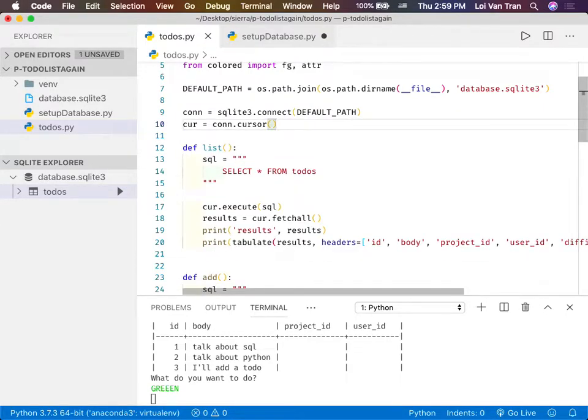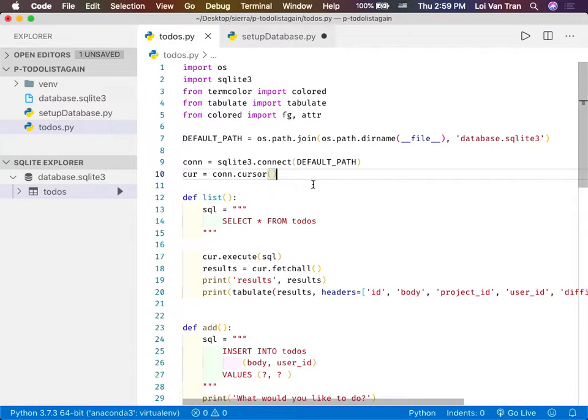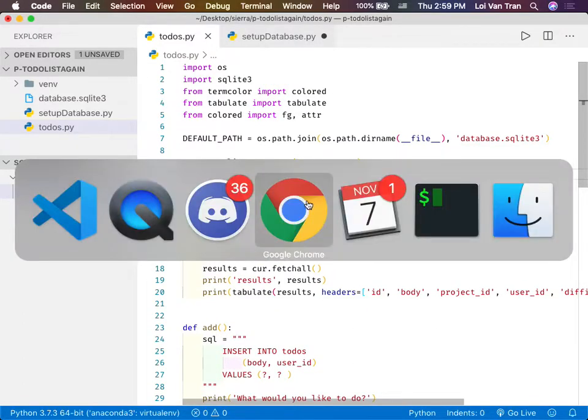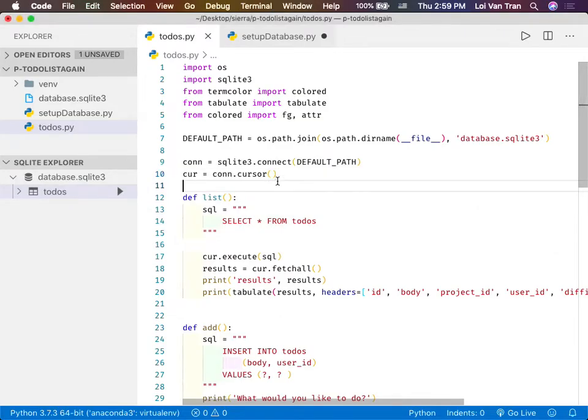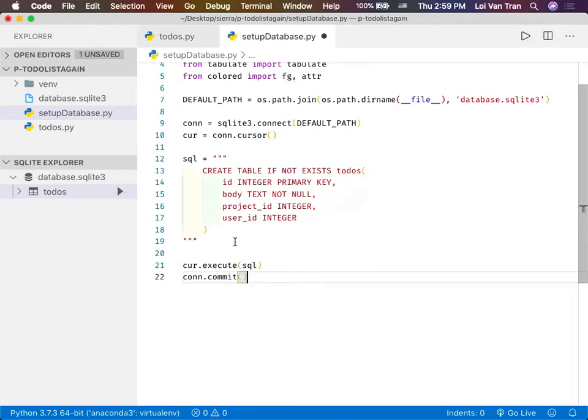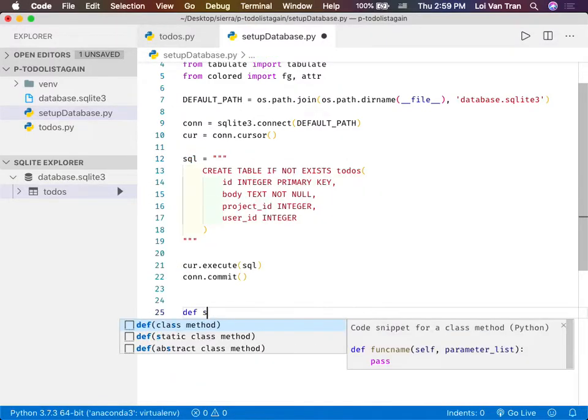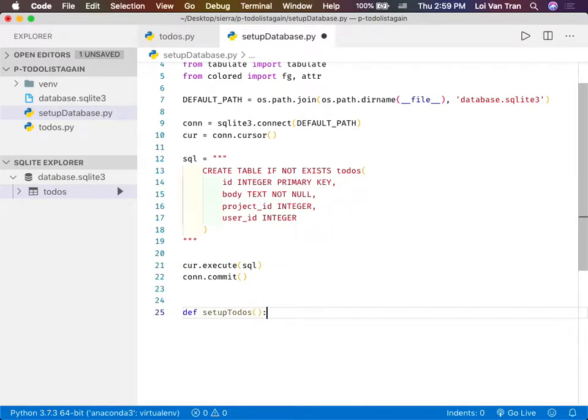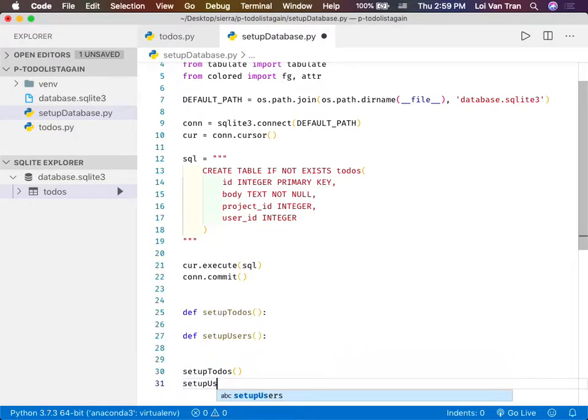So the objective here was just to simplify our code in our to-dos.py. The objective of extracting this code out into setup database.py is so that we can consolidate our logic. Everything that has to do with setting up our database, we're going to put in this file. So now we're going to define some functions. We're going to say def setup to-dos, and then def setup users, and at the very bottom we're just going to call these functions.